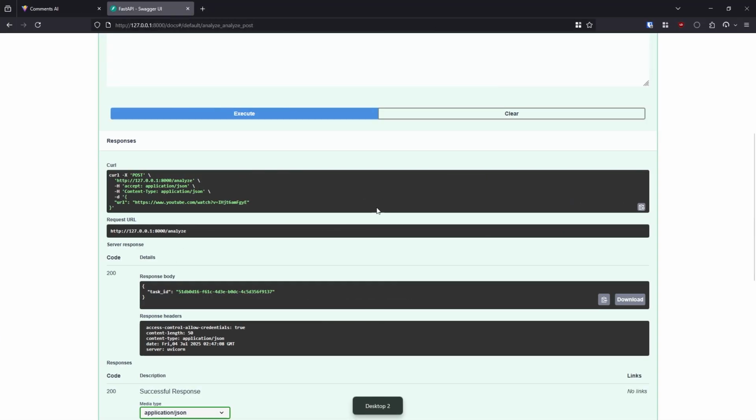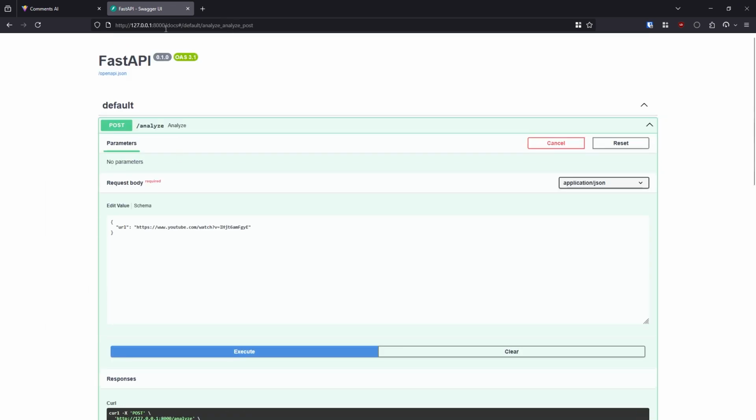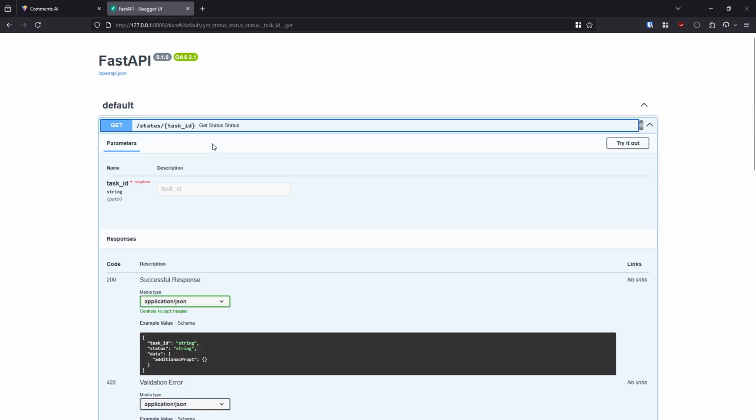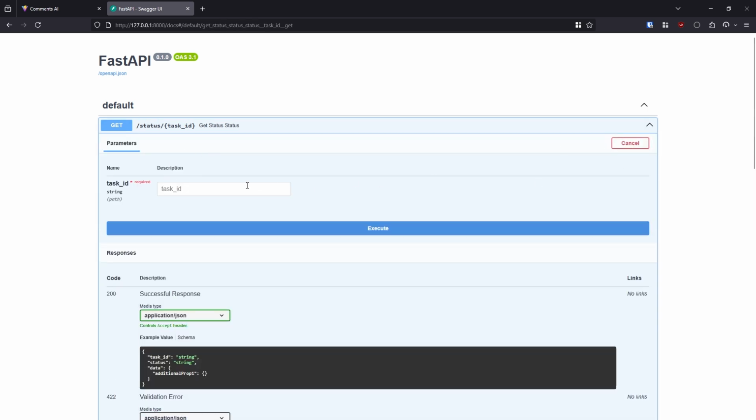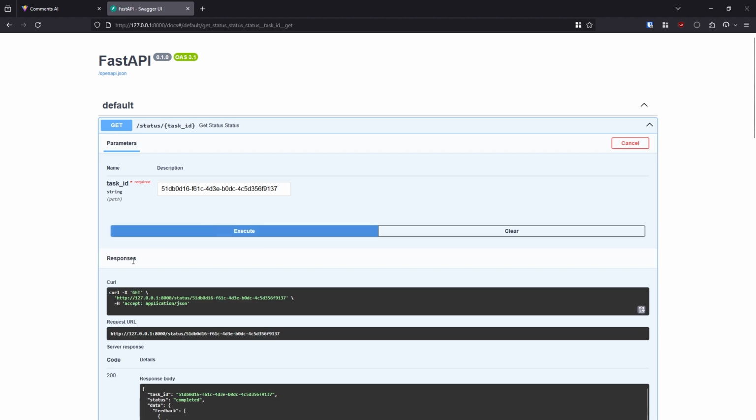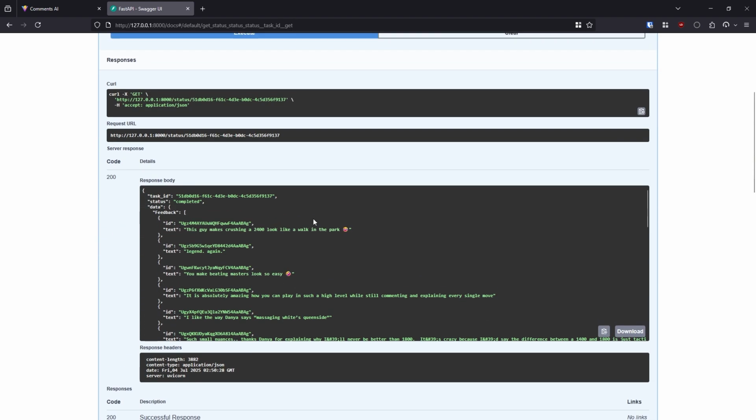So let's go over. Let's grab this task ID because we know this already ran. Let's refresh the page here, and let's try calling it with the task ID. So I passed in the task ID there, hit execute, and let's see. So it looks like it works. So we have the response output. So we see the task ID. We see the status is completed.